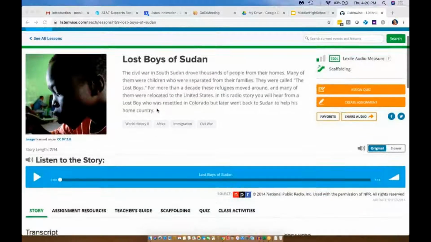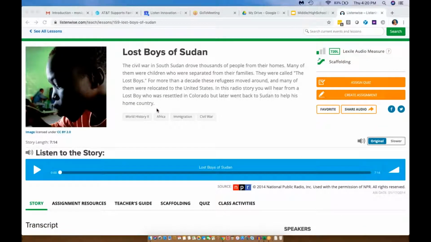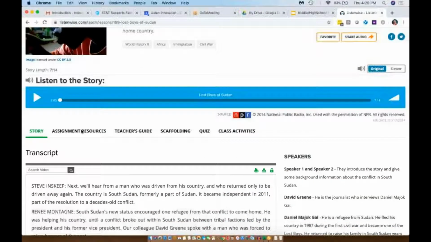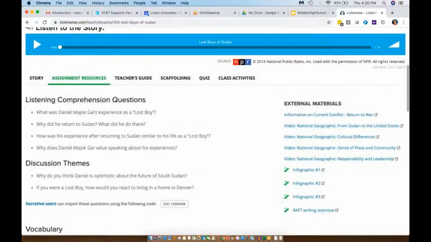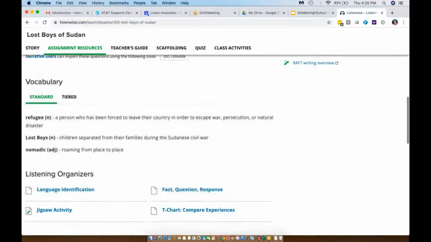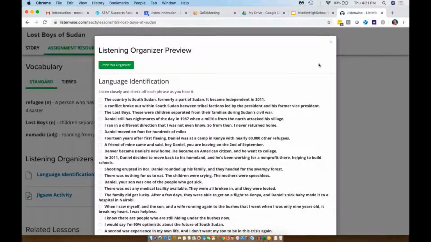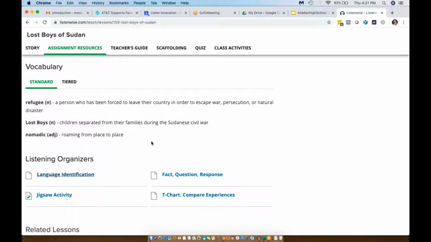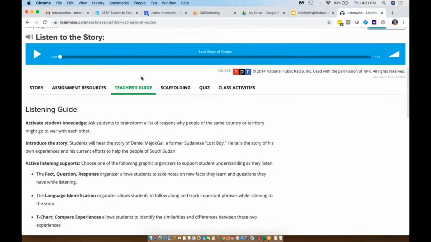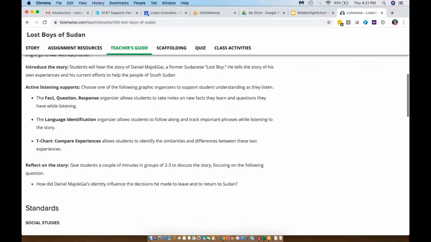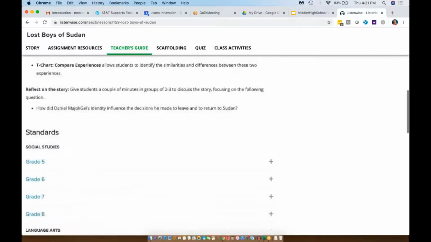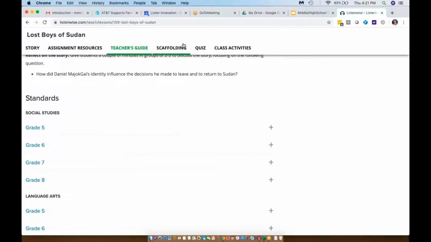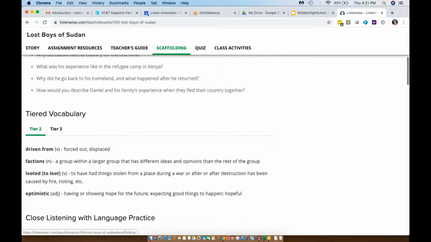But in addition to that, this particular story has a lot of additional resources that go with it. So it's almost like a little mini unit with this one story. And the story is only about 7 minutes. But if you notice where she's scrolling down, it has the story on one part. It has some listening strategies, some organizers. It has a teaching guide, which is fantastic for you. It has some terms and how it matches with the standards. It has a quiz that scores itself, which is brilliant. And then it does have the scaffolding.